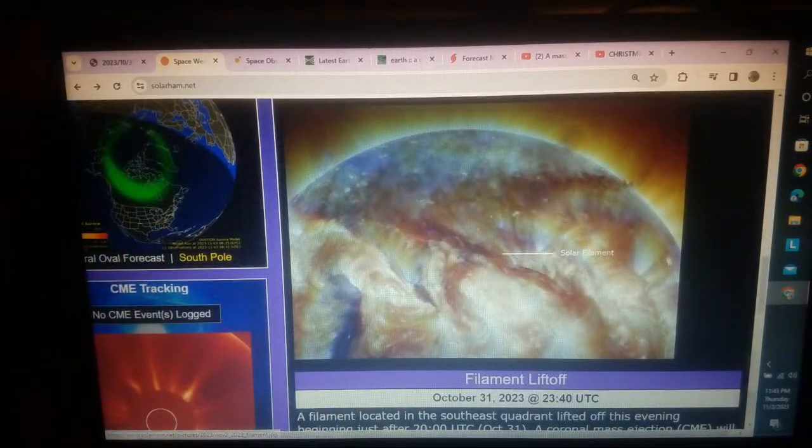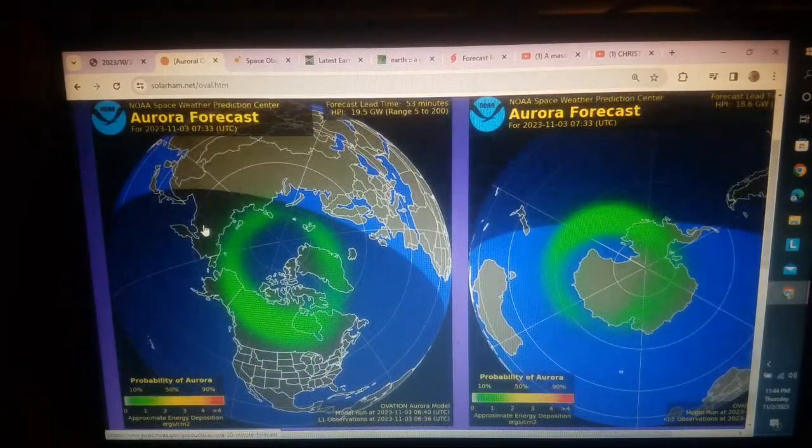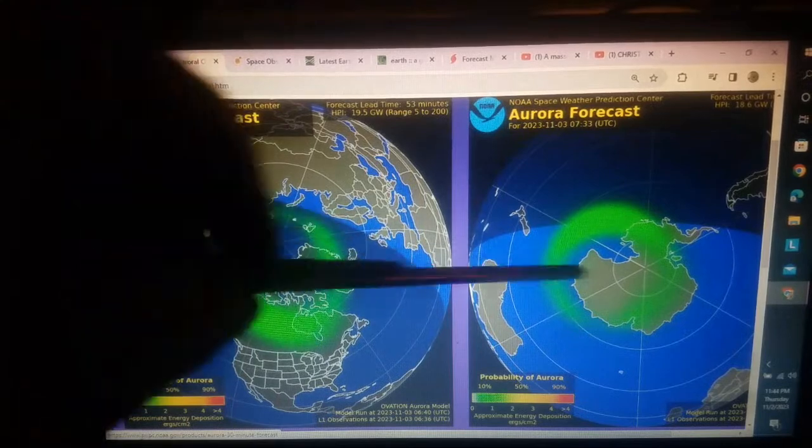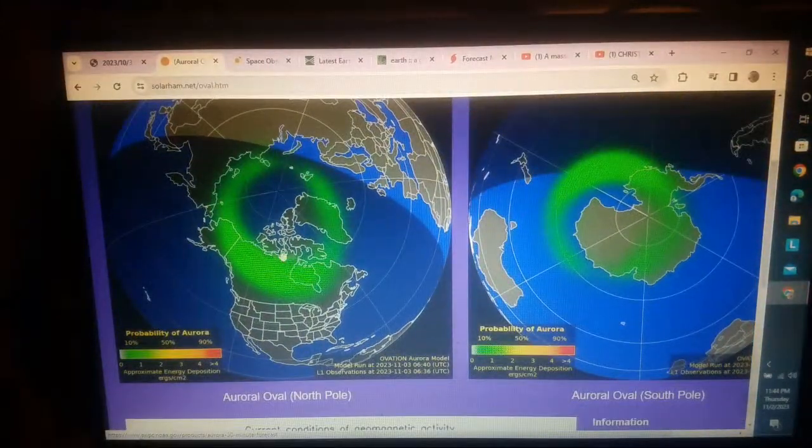So here's our auroras. You can see that not too bad right now. Pretty average. You know, nothing too serious going on with the auroras right now.